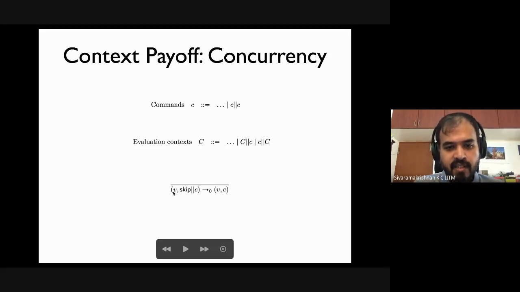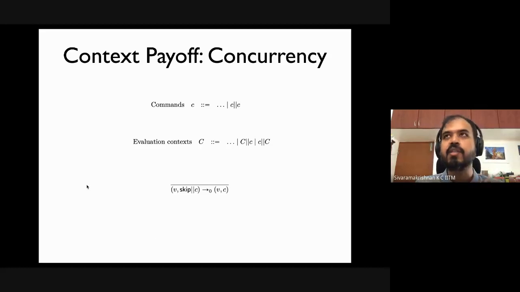So what's the idea here? We say that if we ever get to a command where the left-hand side is skip, so the left-hand side has completed evaluation, and you have some other C, then you can take a step where you throw away that left-hand side thread, the context of the thread. This is there so that you can say something about the final state.